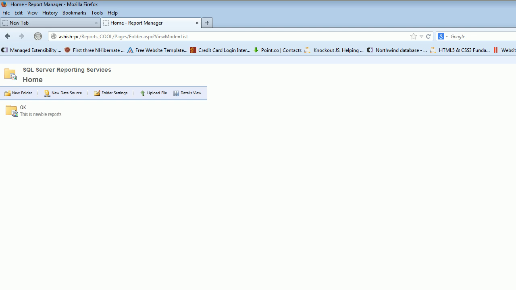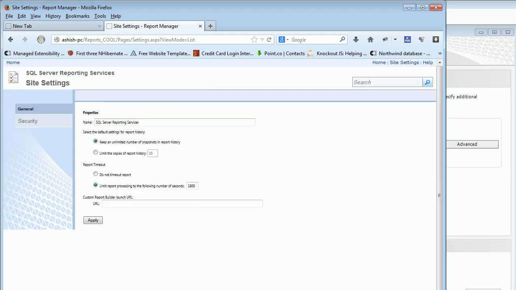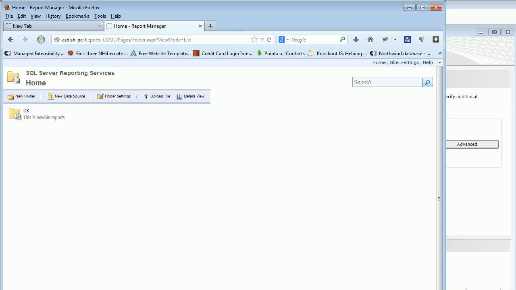Apart from that, on the right hand side you can see the site settings, in which you can see the general settings which you can configure by your priorities, and at the same time you have security settings. You can add new roles based on which the security works. Alright, so this is the basics of what we have.